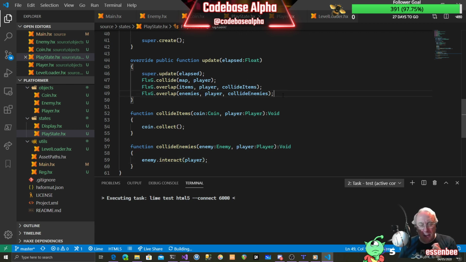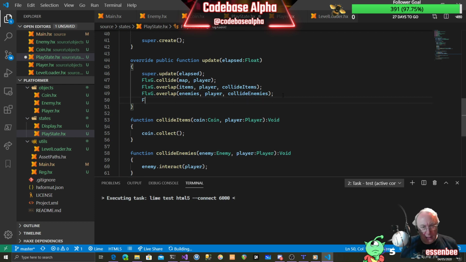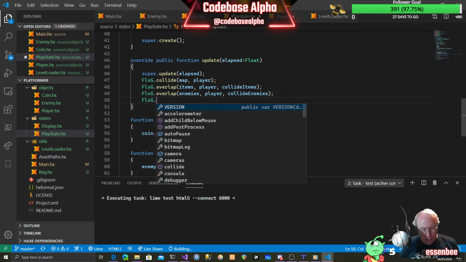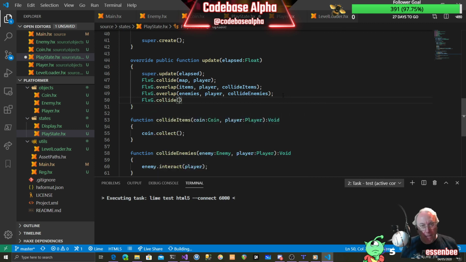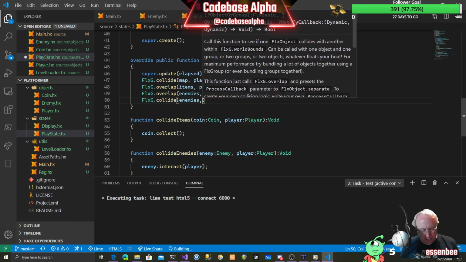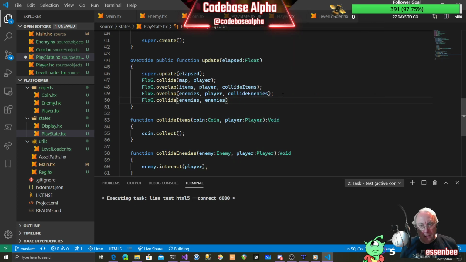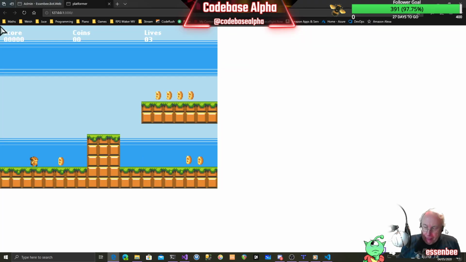And we also want enemies to collide with themselves. We'll say flux dot collide enemies. So if we have two enemies that walk towards each other, they'll collide and bounce off. Okay. Let's try that then. Let's see if our enemy stays in place and starts patrolling. He fell off again.